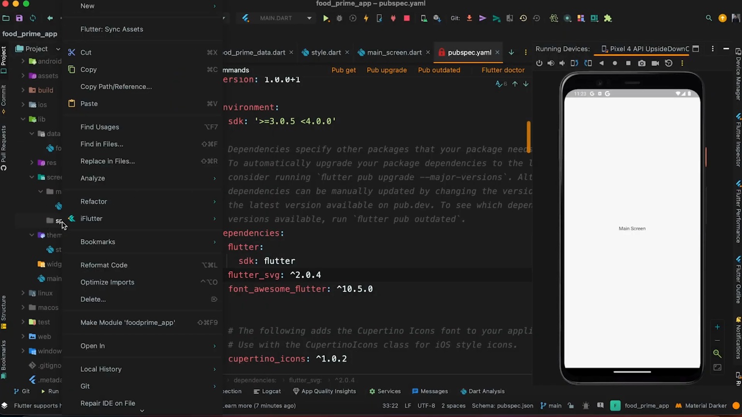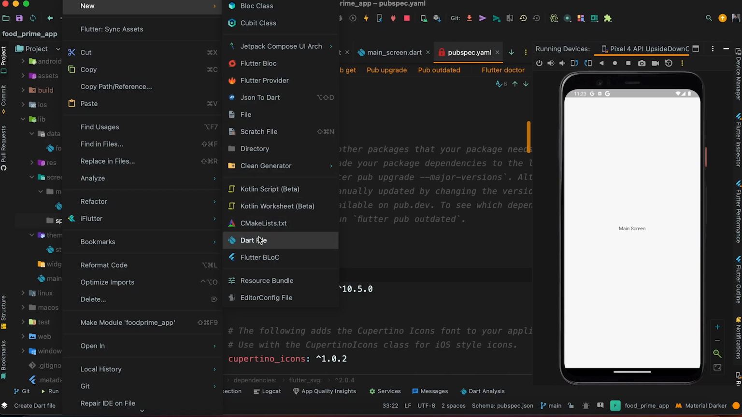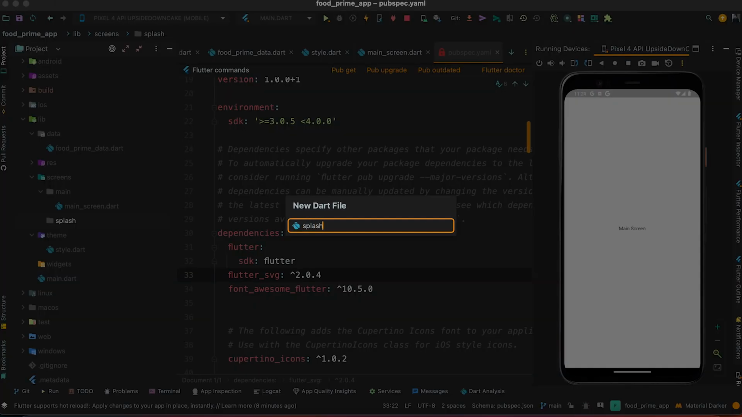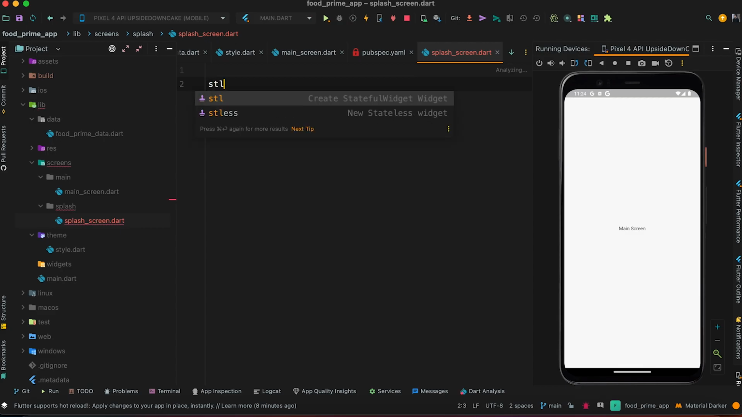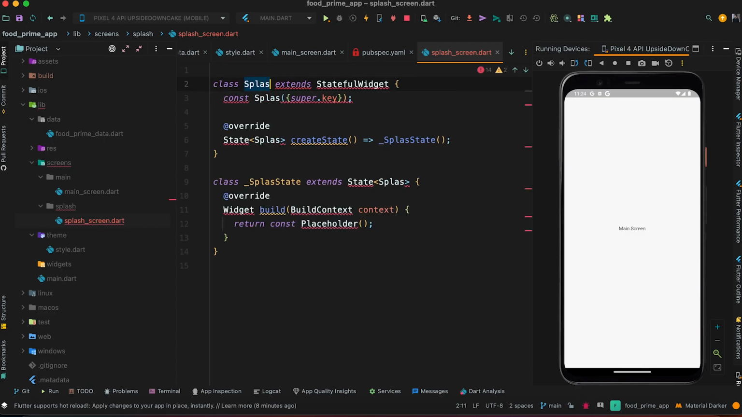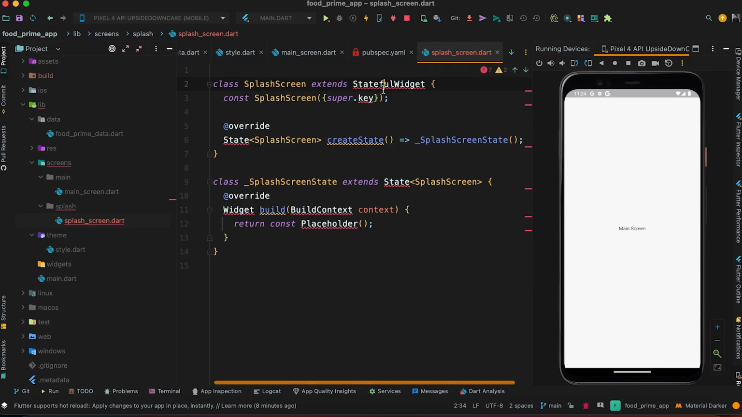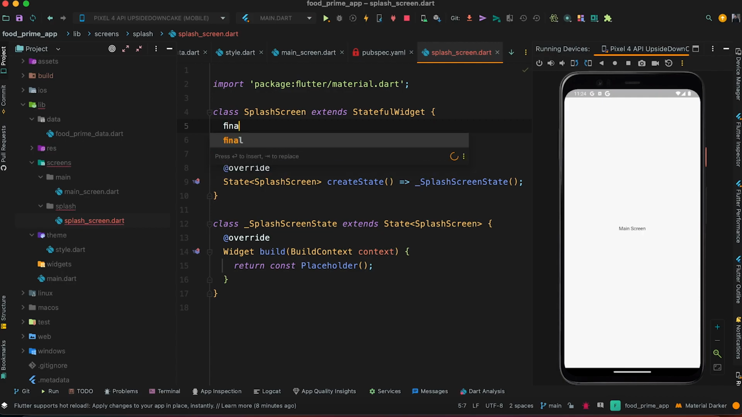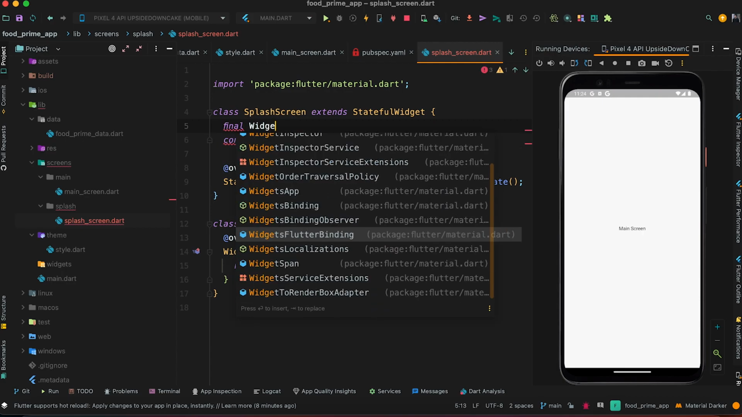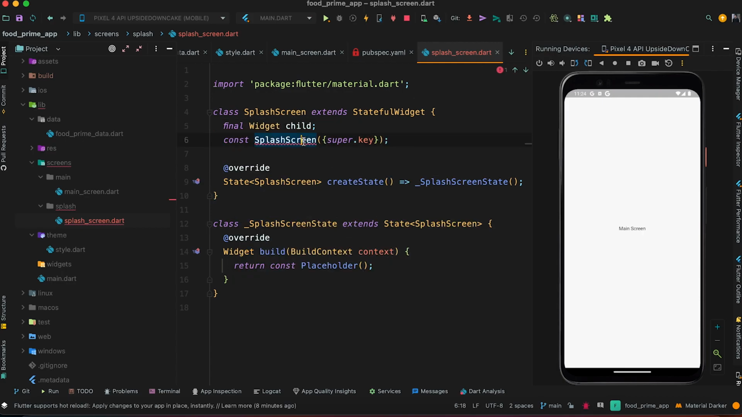Inside this we will create a new file, splash_screen. That's it. We are not yet adding it in Git, so let's choose don't ask again and cancel. Here we are going to have a stateful widget and its name will be SplashScreen. Let's import flutter material dart, and this splash screen is going to accept a widget child, so let's pass it in the constructor and make it required.